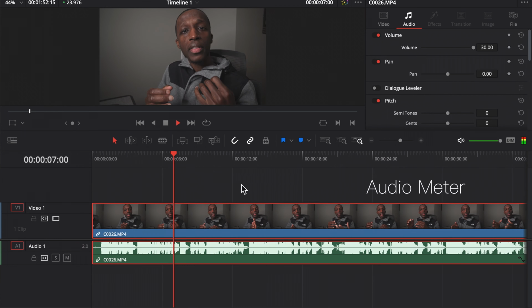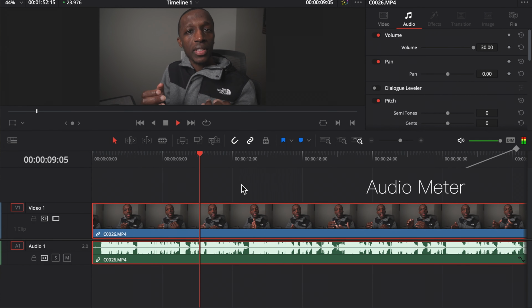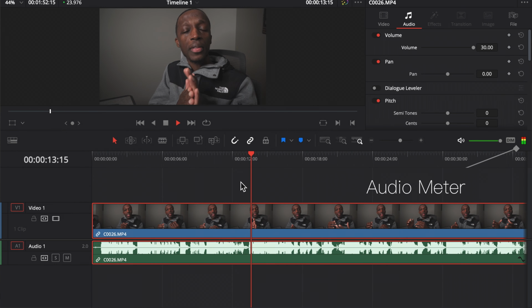So green is good, yellow is where it starts to get a little too high, and red is where you don't want it at. You don't want your audio levels reaching red because now it's starting to get distorted and it's very annoying for the listeners. So you want to keep it around the green and the yellow for one track.